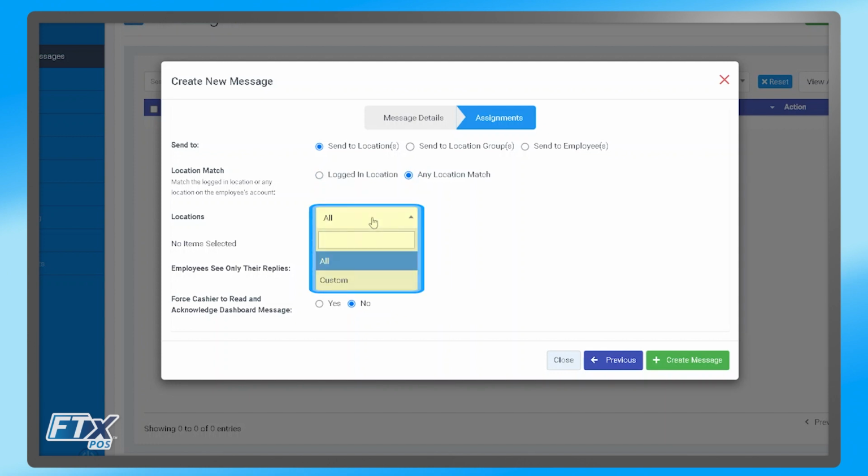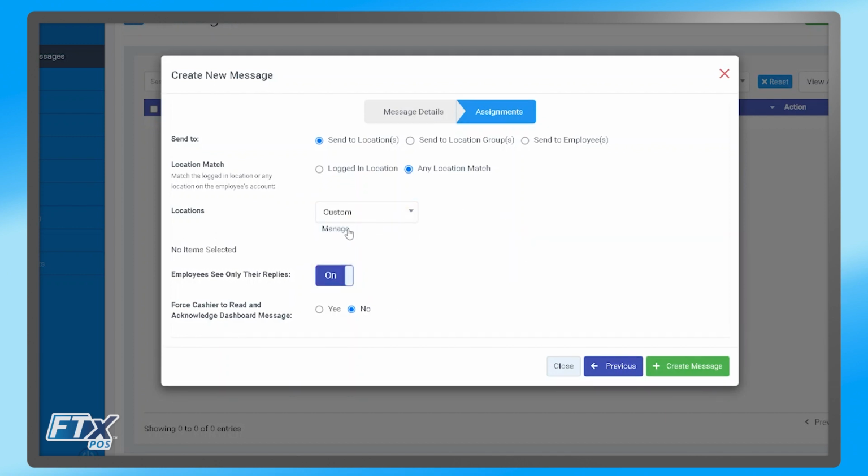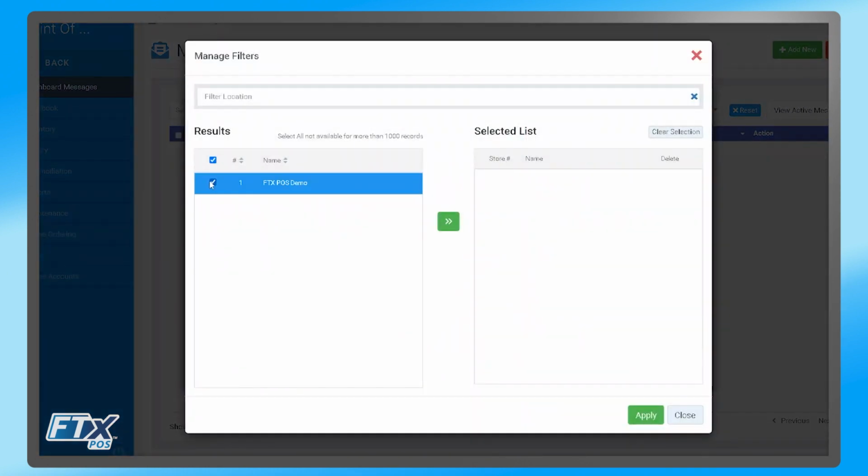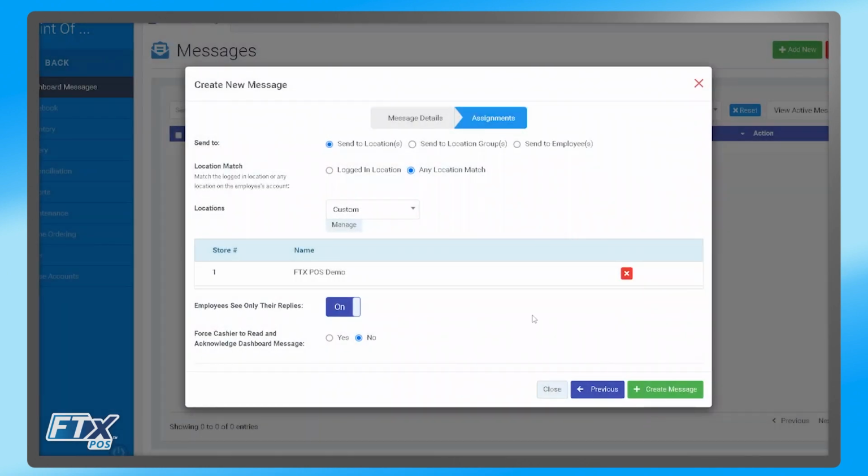Beneath that, we have our locations drop down, so we can send it to all of the stores, or we can do custom and then click this little gray manage button to actually select multiple stores or specific ones if we have more than one. When you highlight it, click the green transition button here in the middle, you can see it open up in the selected list here on the right side. After that, you can click apply, and then we can see that that store is selected to receive this message down here.